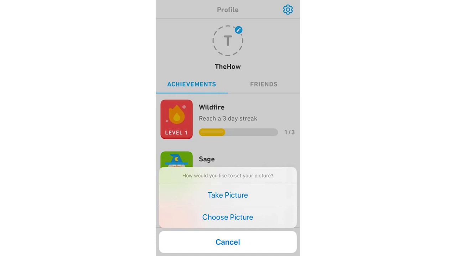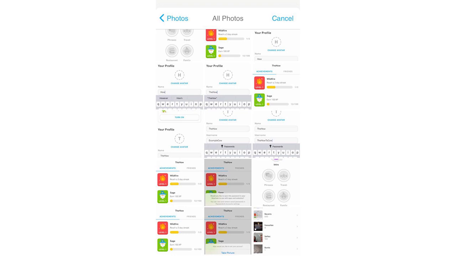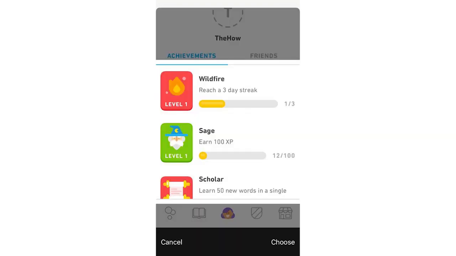And once you've clicked there, you can either take a picture right now, or you can choose a picture from like your gallery. And on PC, it should bring up like all your pictures from your hard drive, etc. Click on whatever photo album you want, and then click on whichever profile picture you want to use. And then you can size it in there, move up and down, make it smaller, etc. And then once that's done, click choose.